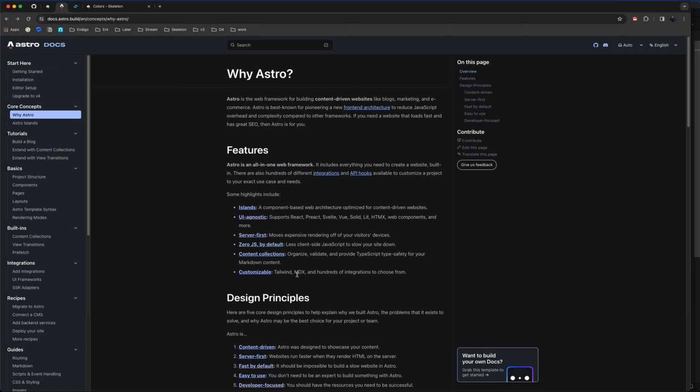You also see support for Tailwind and MDX, which is Markdown, listed right here. We are obviously using Tailwind quite a bit with Skeleton, and then Markdown is something that we're investigating for our docs just to make it a little easier for contributors and everybody else to contribute and help with the pages and the content.